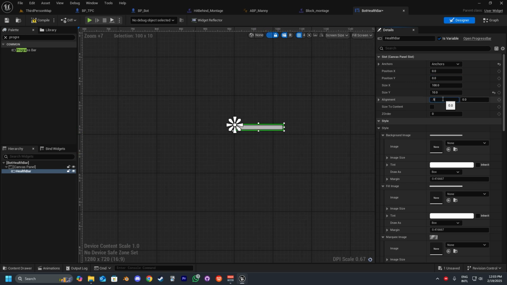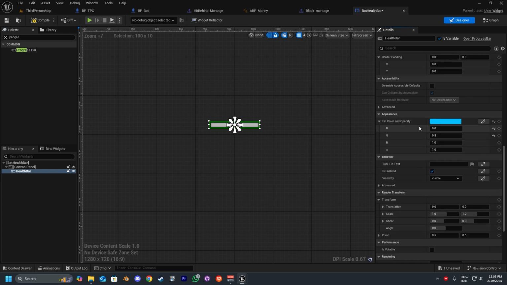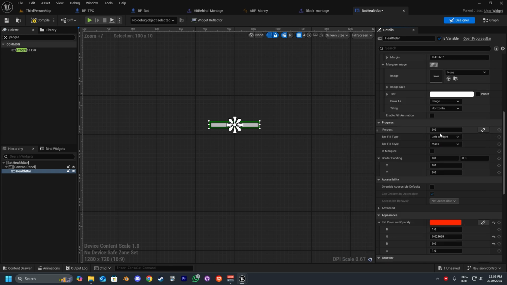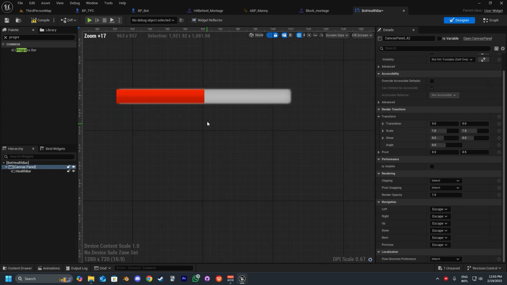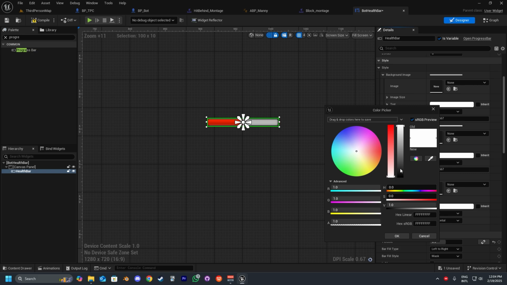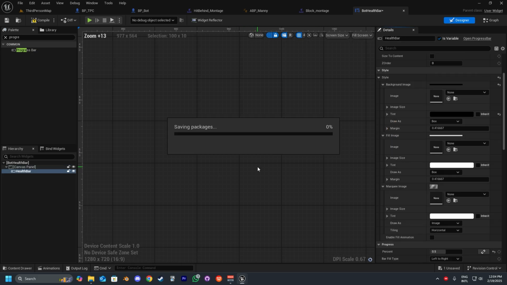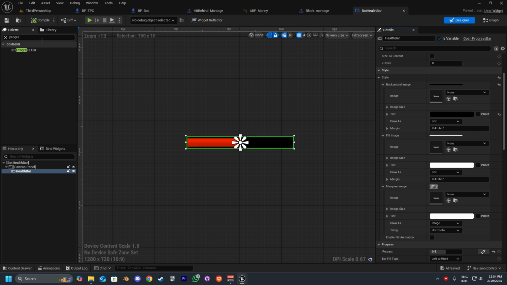The alignment is going to be .5 and .5. The fill color and opacity, I'm going to let it be red. I'm going to set a percentage of .5 just to see how it looks. The background color, I like it to be black. And that's pretty much it. Now let's test it out.